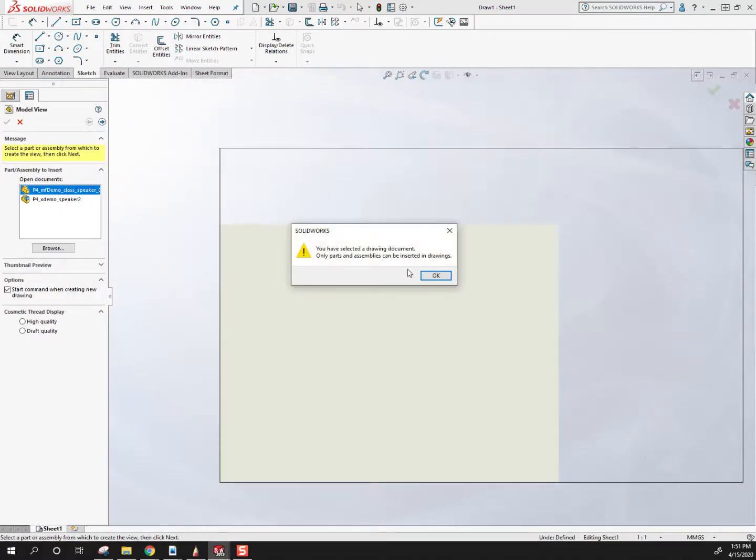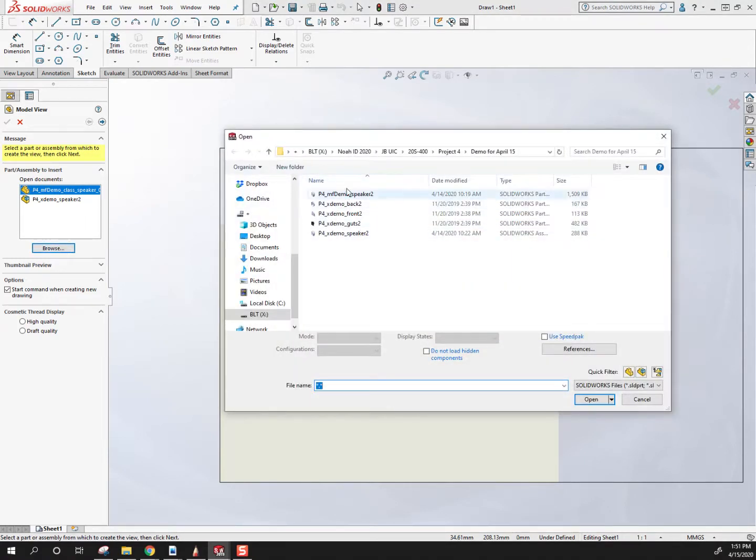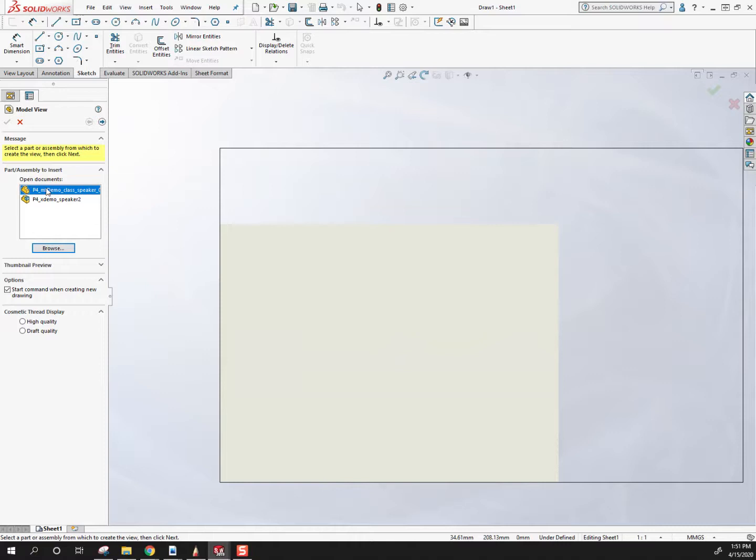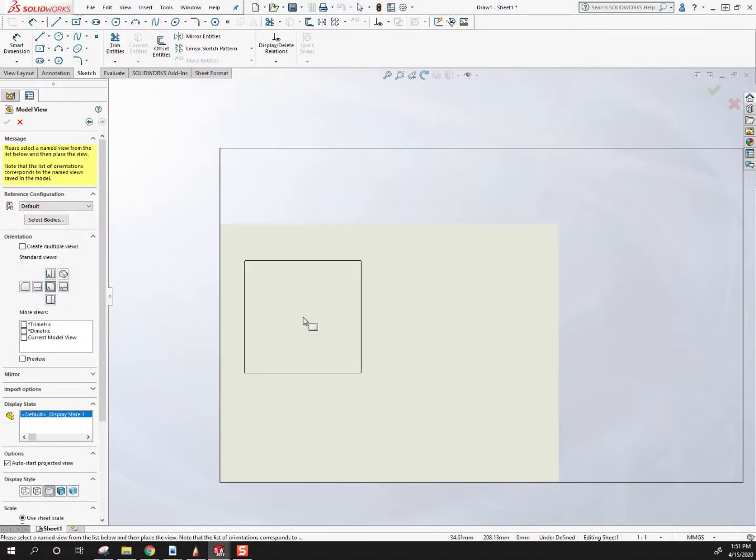So basically, if your final concept is open, you'll see it here. If you need to look for it, you can just click on Browse and find it. But anyway, I double click on there, and you'll notice now when I hover over the sheet, it's giving me a box. When I click, it defaults to the front view and to line work. This is just what automatically loads.